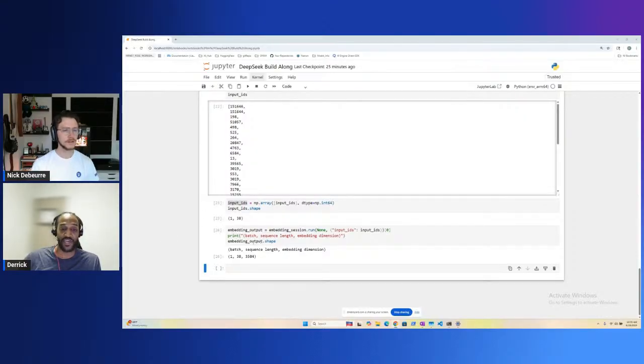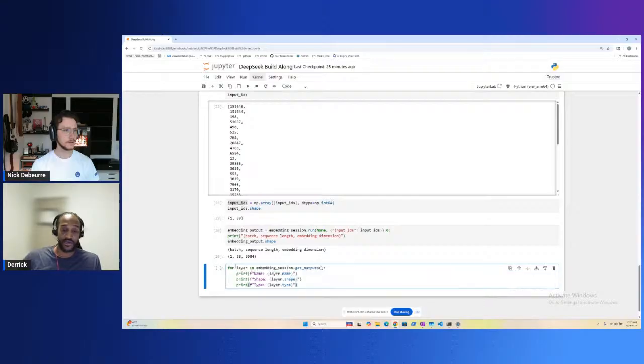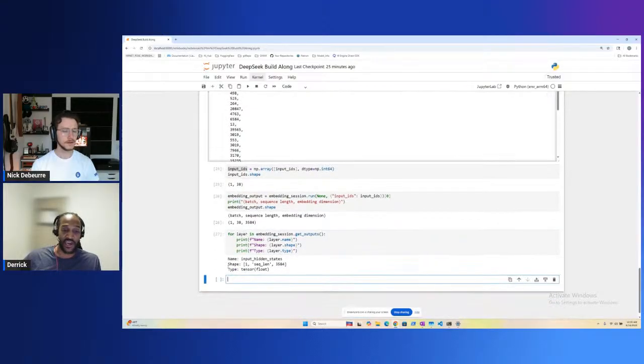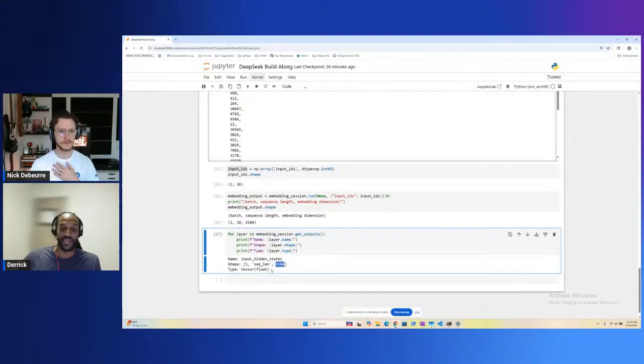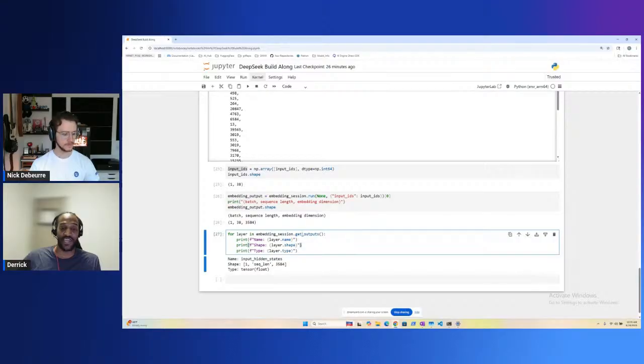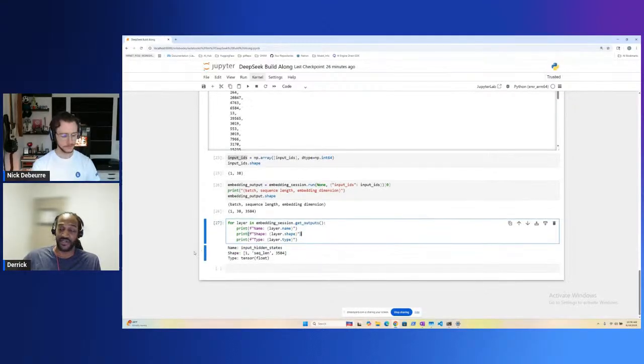So now we have our embedding output shape. This is as expected. What it's saying is we have our input to our hidden states. That's one thing we're returning. We have 1 by our sequence length, which is 38, by the vector embedding, and these are going to be type float. I showed this to say you can find out for each layer. Right now we only have 1 layer because the embedding session is pretty simple, but you'll see it will get deep as we go.